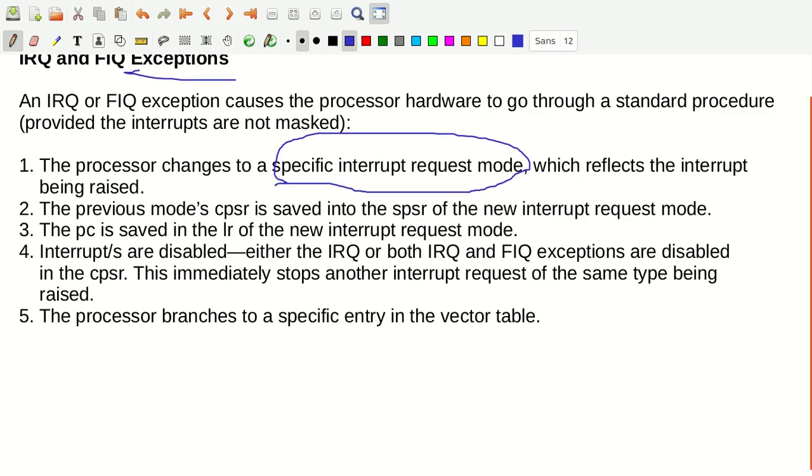Now second step, this is important. Whatever the previous mode CPSR is, for example, if an IRQ request is made, then the CPSR content of the present mode will be saved in SPSR_IRQ, because that is the requested mode. Similarly you have LR_IRQ, and the PC content will be stored in LR_IRQ. That is what you have.